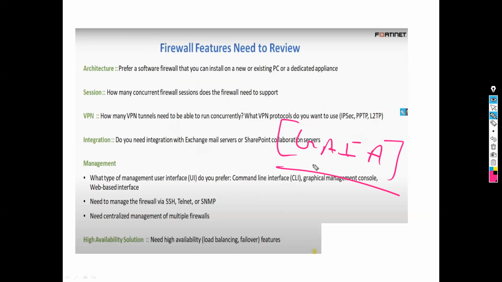This is Checkpoint architecture. In Palo Alto, you can go with the dedicated device. You can go with the physical device. You can go with the VM firewall box. So every vendor has its own architecture.